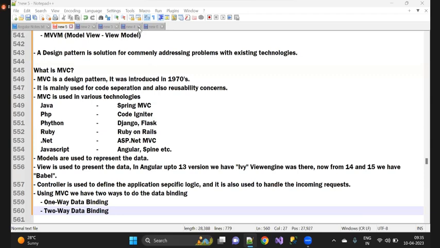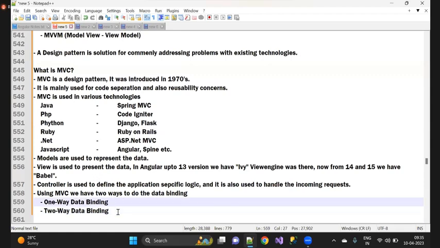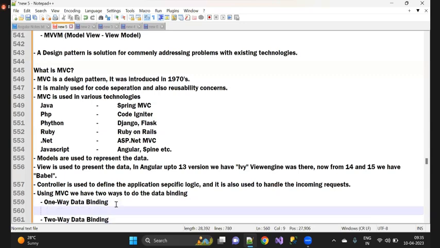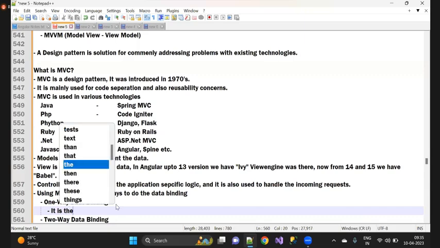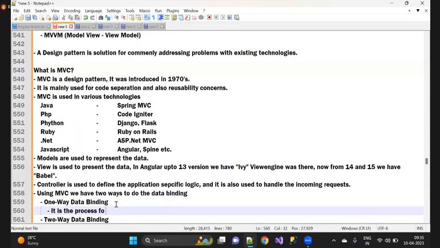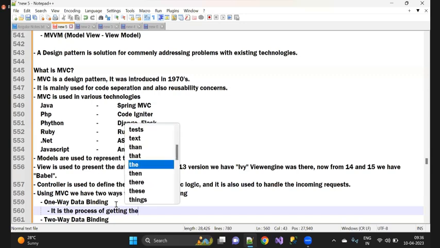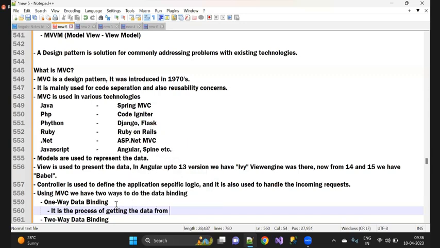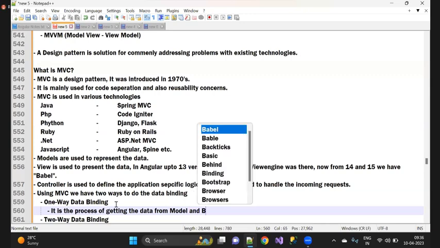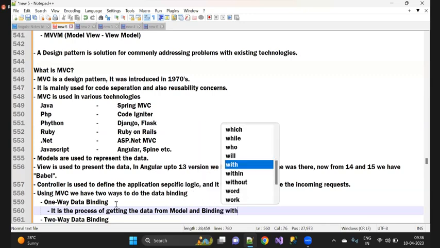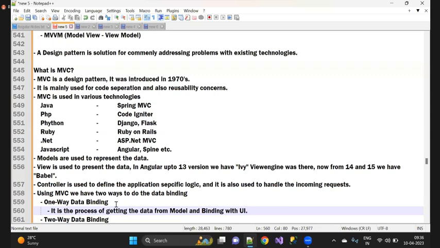I'm sorry. So by using MVC, we can do it in two ways: one-way binding and two-way data binding. One-way data binding is nothing but the process of getting the data from the model and binding it with the UI. That means it is one direction only.